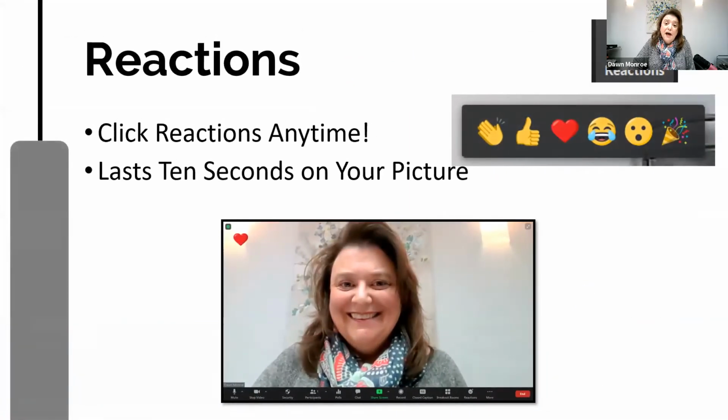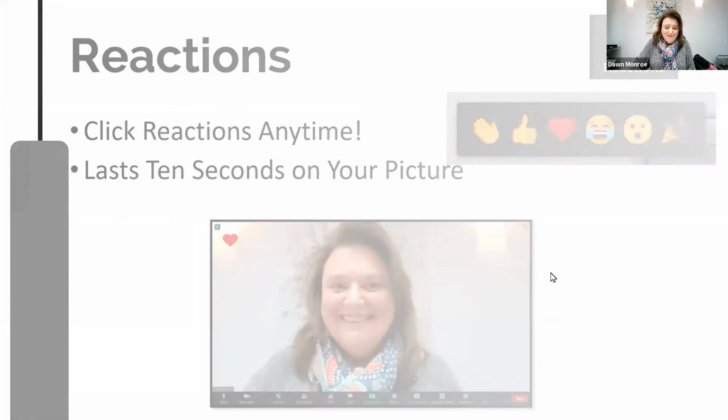Reactions are super fun, and this lets your presenter or your host know how you are interacting with the meeting. So you'll see a little smiley face and reactions on your control tools. And you can pick one of these, clapping or thumbs up or a heart. And here I'm showing my picture and I put the heart, and it shows up in the corner of my video. It only lasts for 10 seconds. So you just indicate a reaction and go on from there.